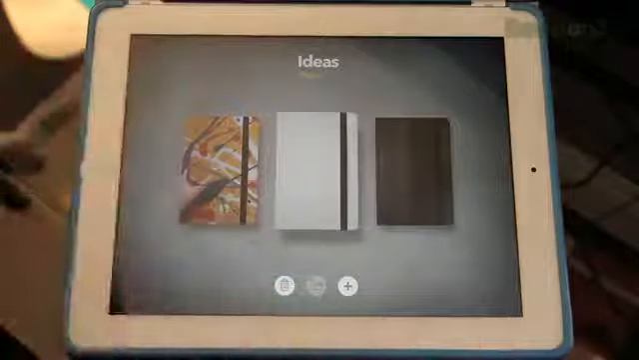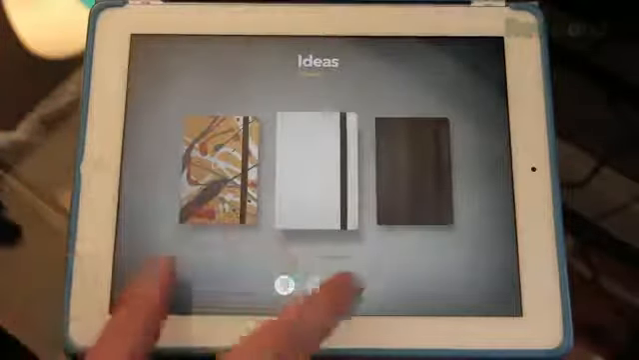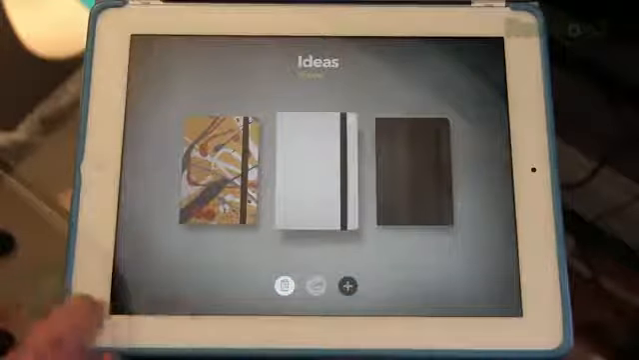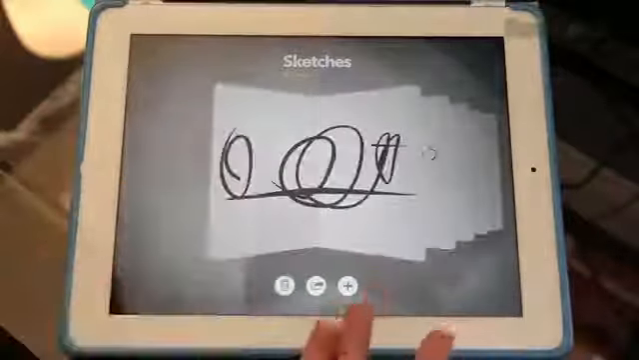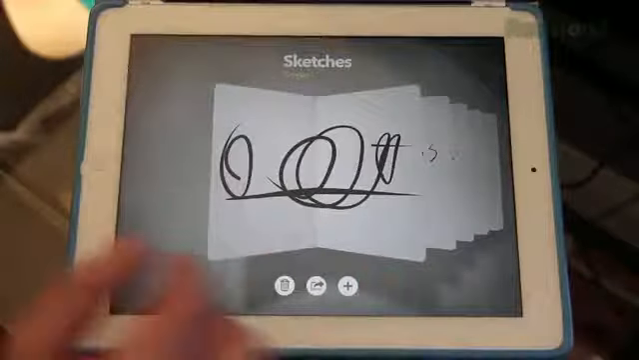So here is the app. You got 3 sketchbooks to start out with. You can add more by hitting this little plus button right there, and it'll add one for you. I'll actually go ahead and show you my sketches sketchbook. That's the name of it up there. You can actually rename these.